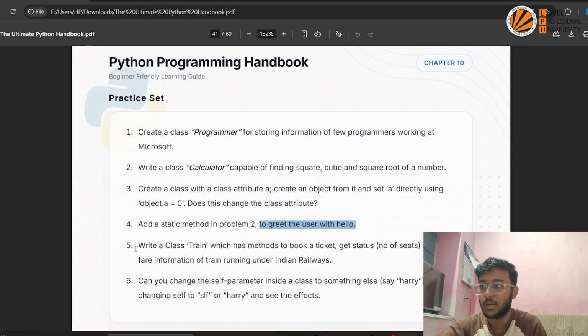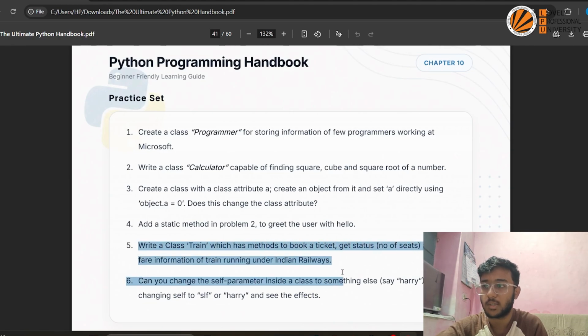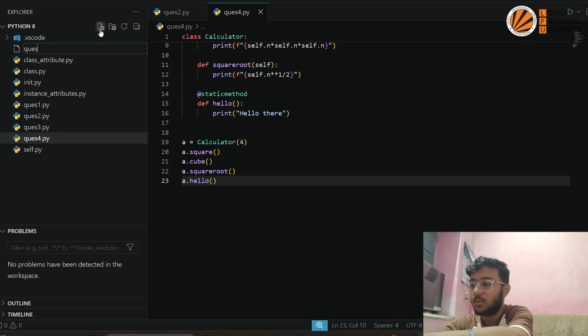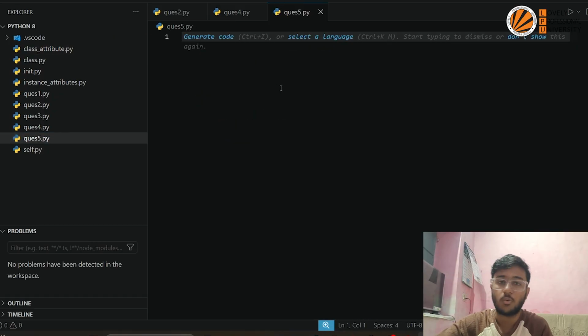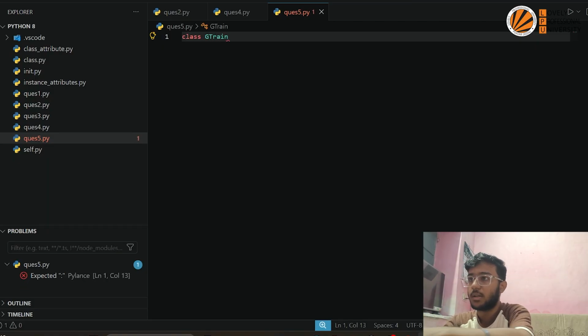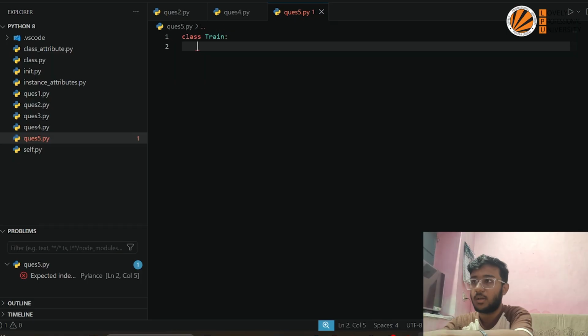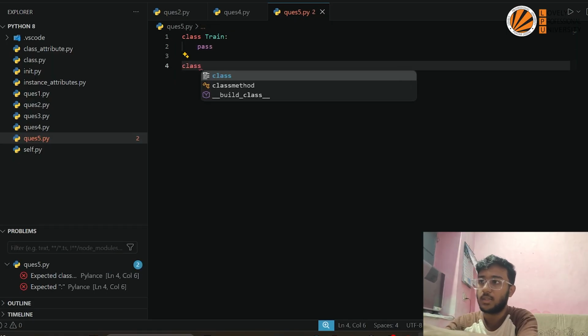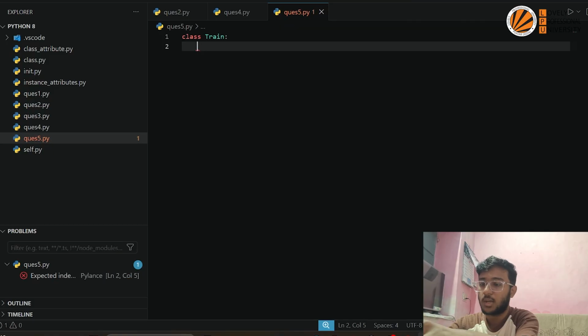Now moving ahead to another question: write a class Train which has methods to book a train, get status and get fare information of trains running under Indian Railways. Now that is a train question. This is quite a lengthy question, I guess. So let's move ahead. Let's firstly make a class Train here, and let's just pass it for now.